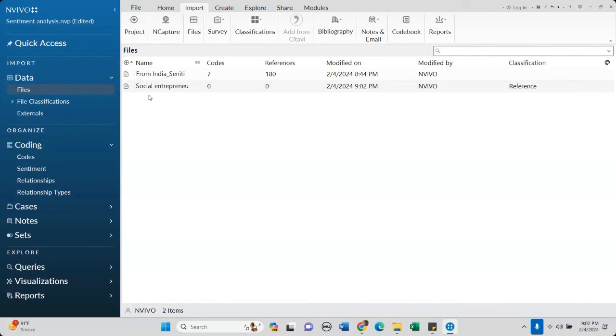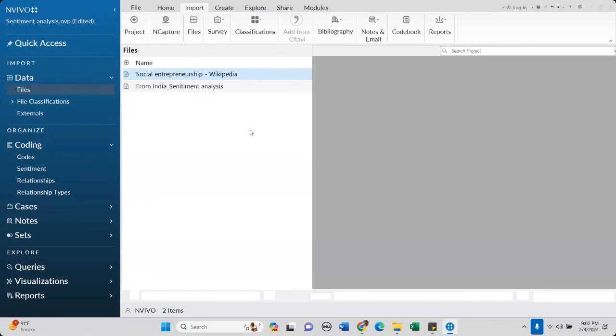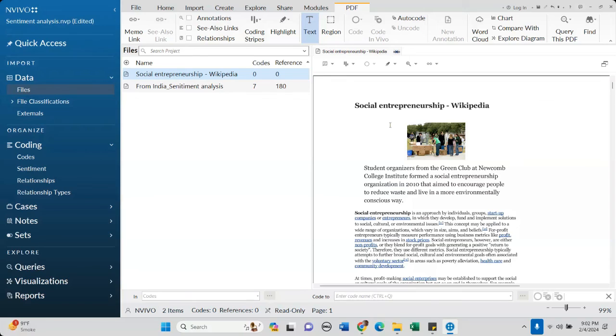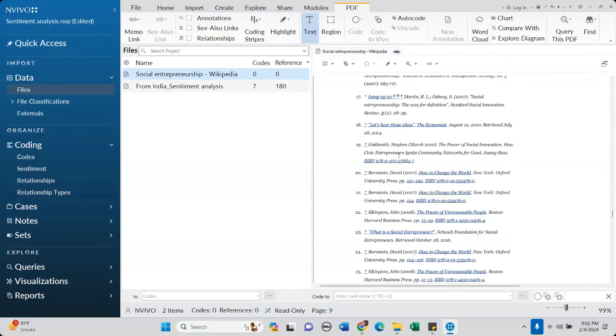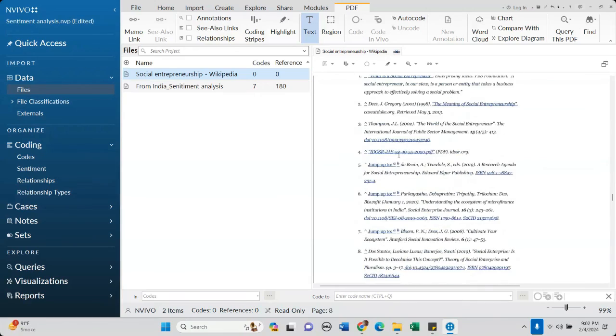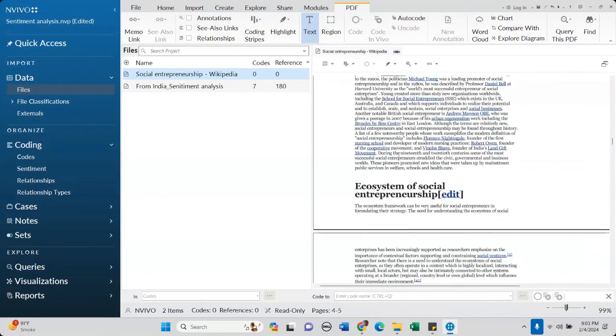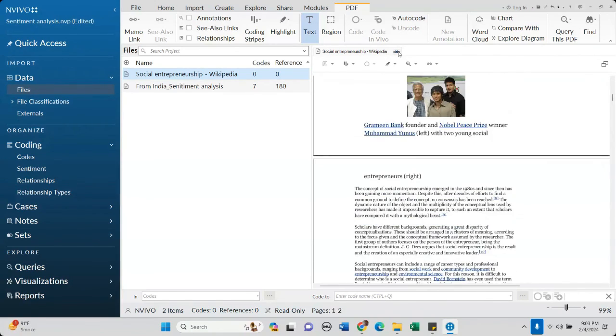So we have imported the social entrepreneurship Wikipedia page by using Evernote. So this is the entire article. I was able to get it. In case we are able to scrape the data from Twitter, you can get a lot of tweets, everything, in one particular page. One can do that.